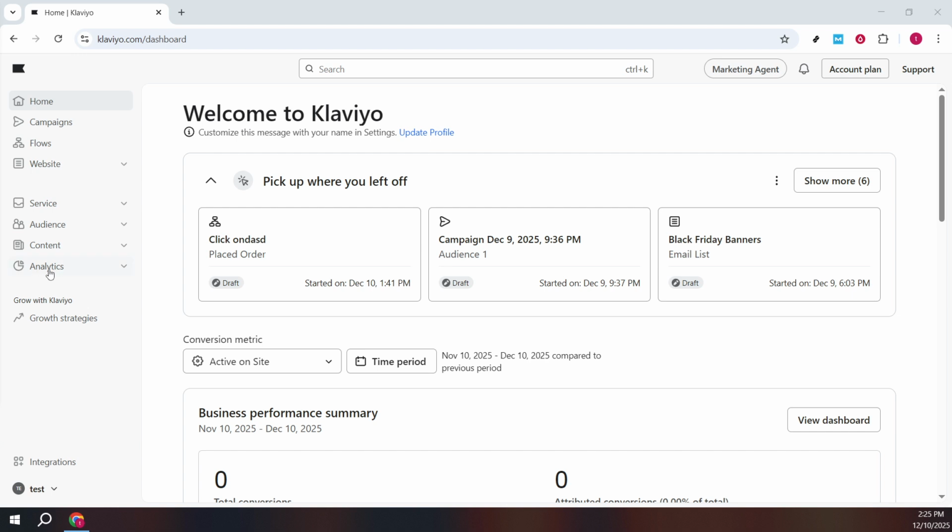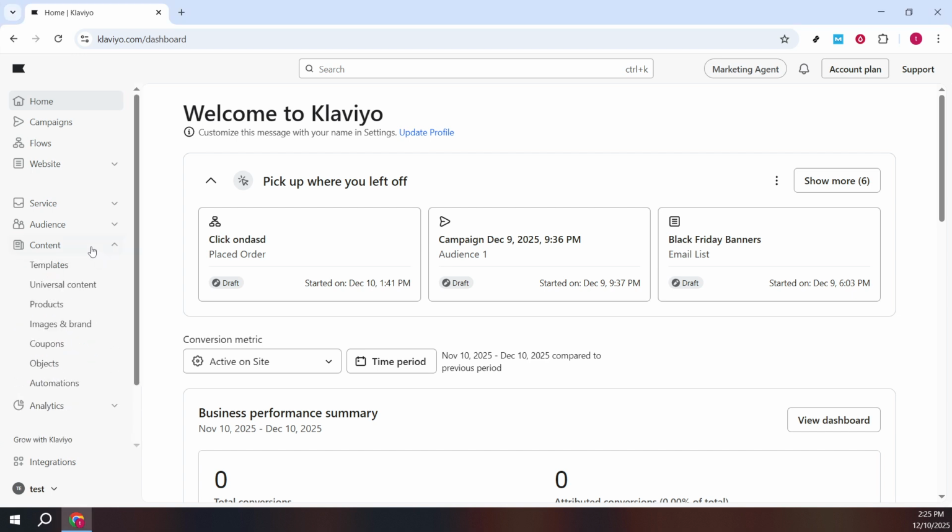From here, look for the Content tab in the main navigation. This is where Klaviyo stores your assets, templates, and brand styling, so it's the right place to set up a template that uses your custom font.